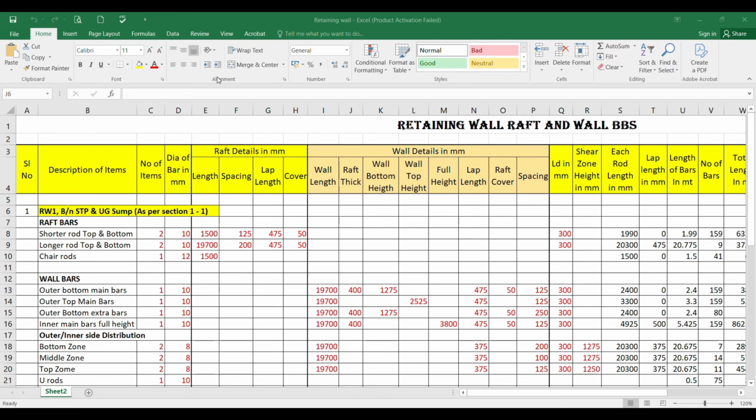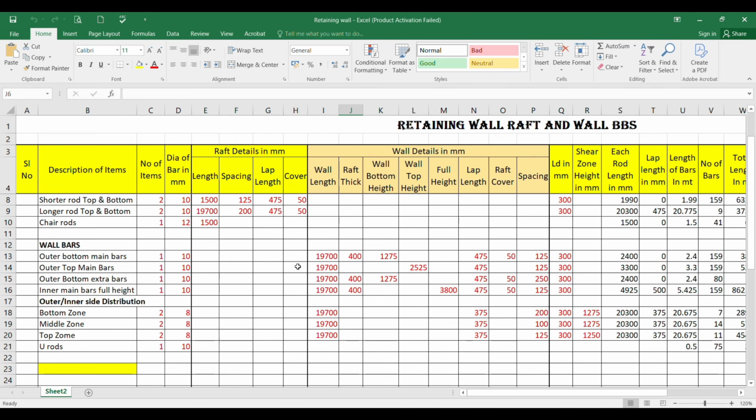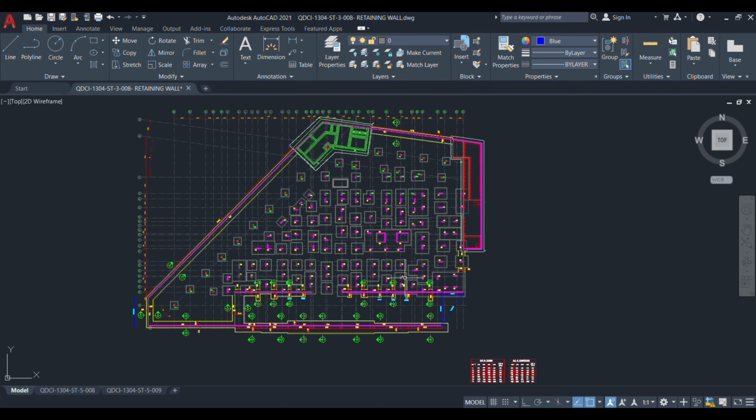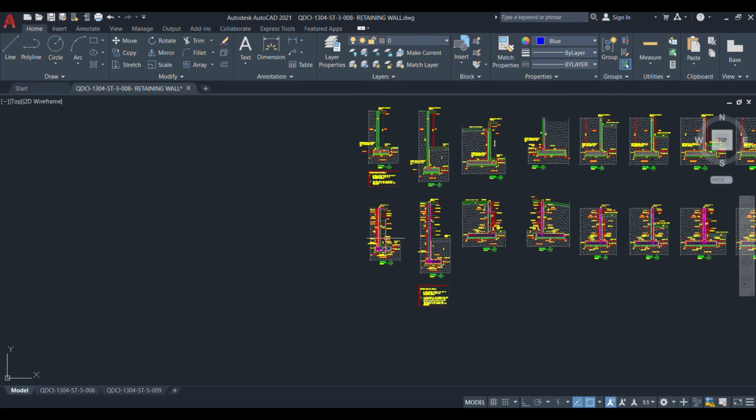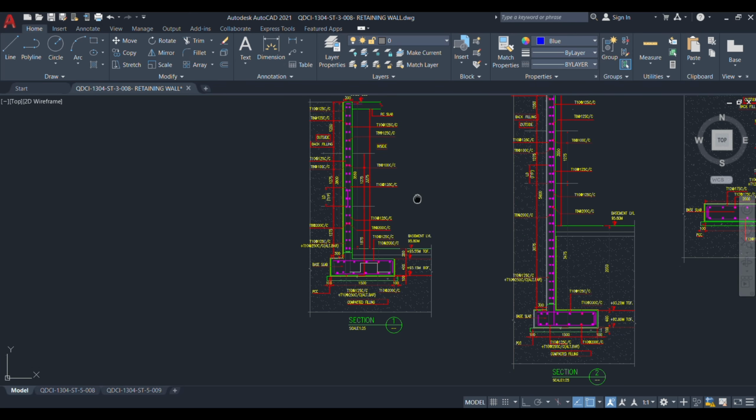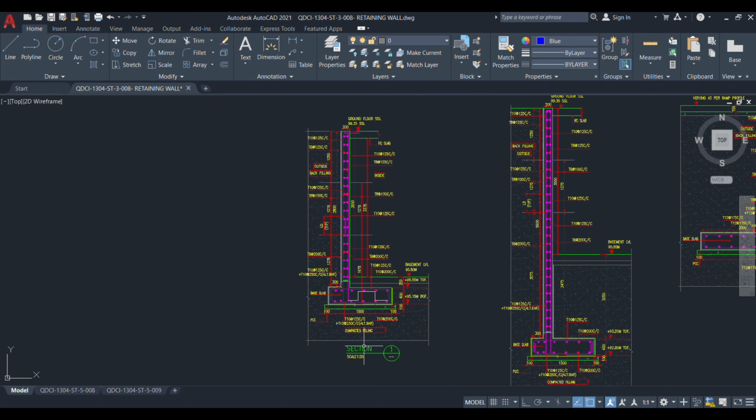In this video, I am going to explain how to calculate the retaining wall raft and wall BBS simultaneously. This is the one section we have calculated in the previous videos, raft separately and wall separately. This is section 1. In this raft I have explained separately and this wall reinforcement I have explained separately.